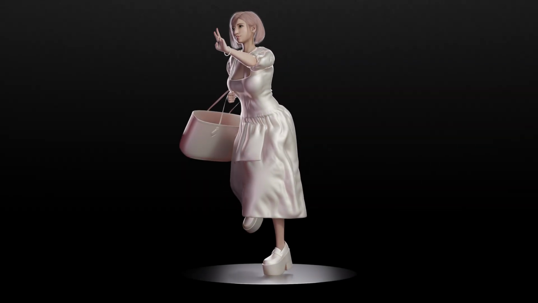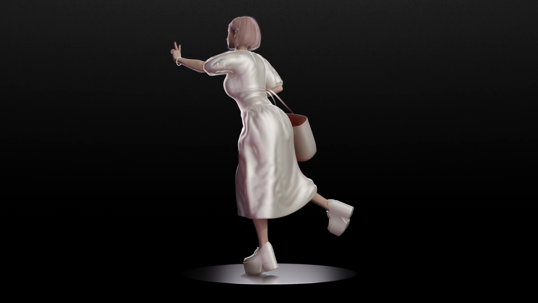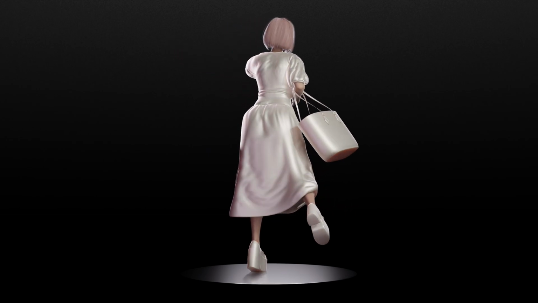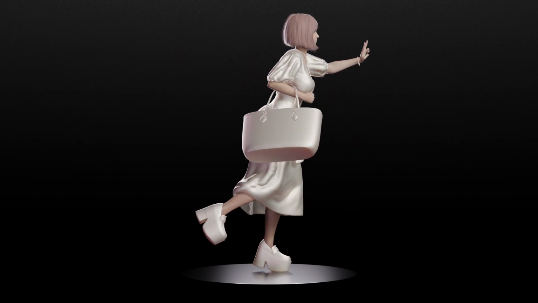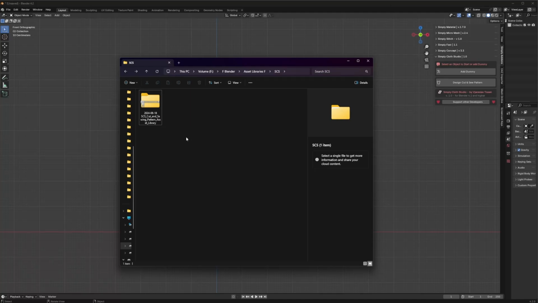Today I'm going to show you how to use the Simply Cloth Studio Cut and Swing Pattern Asset Library to create outfits like this one in just a few minutes. First, let me show you how to install the asset library.